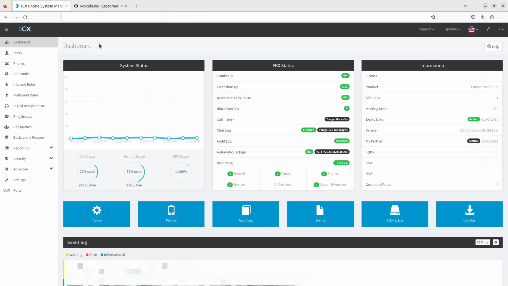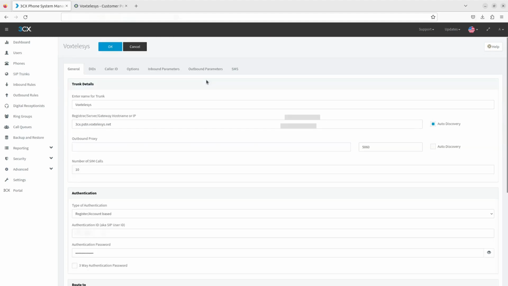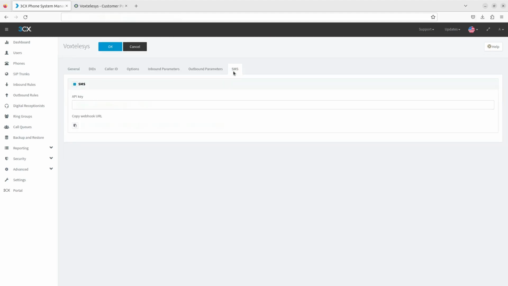You'll also want to ensure that your 3CX is updated to version 18, update 5, or higher before proceeding with this guide. Log into the 3CX Management Console and click on the SIP Trunks tab. Check the Voxtelesys SIP trunk and click on the Edit button. From here, enable SMS. Keep this page open while we create the messaging application in the Voxtelesys portal.